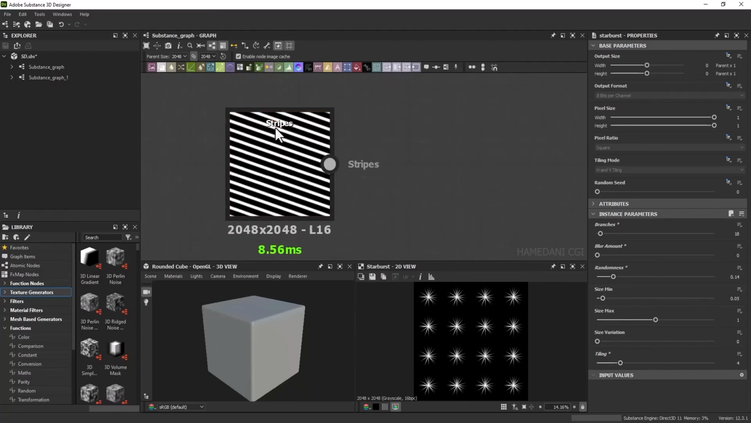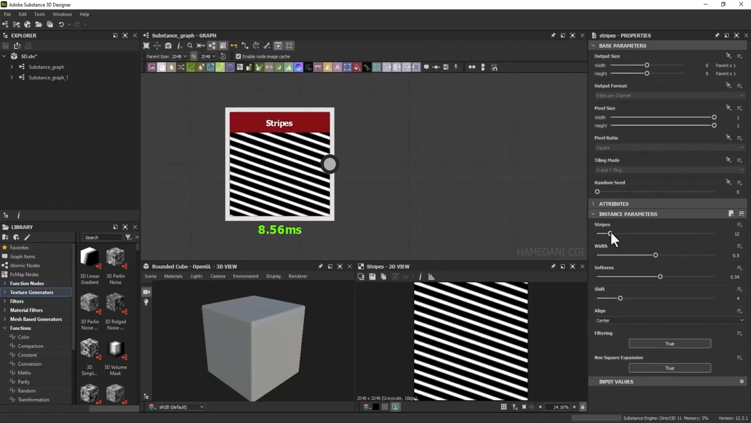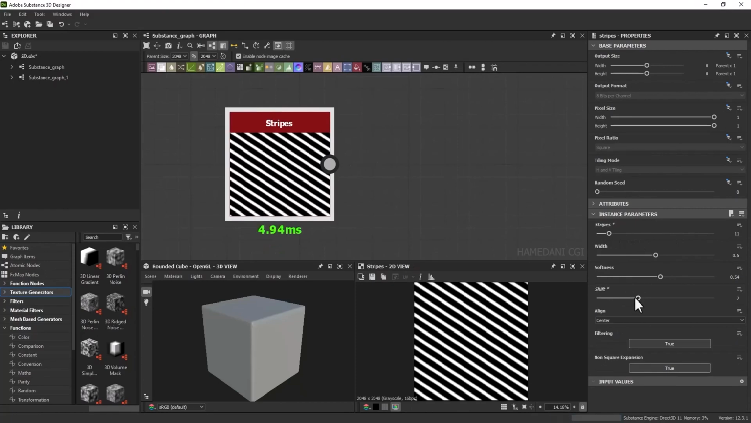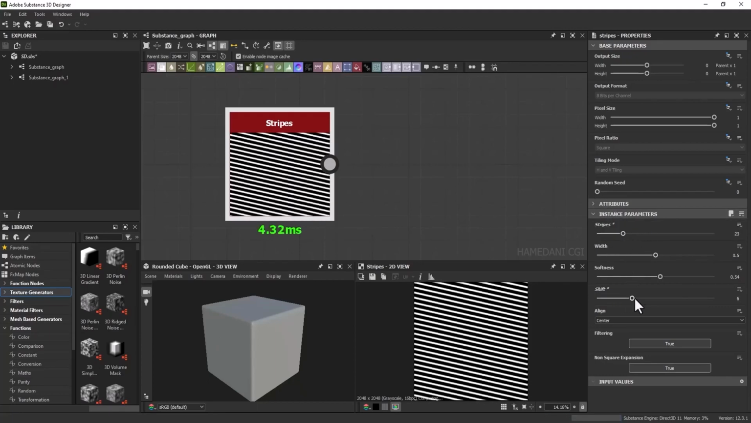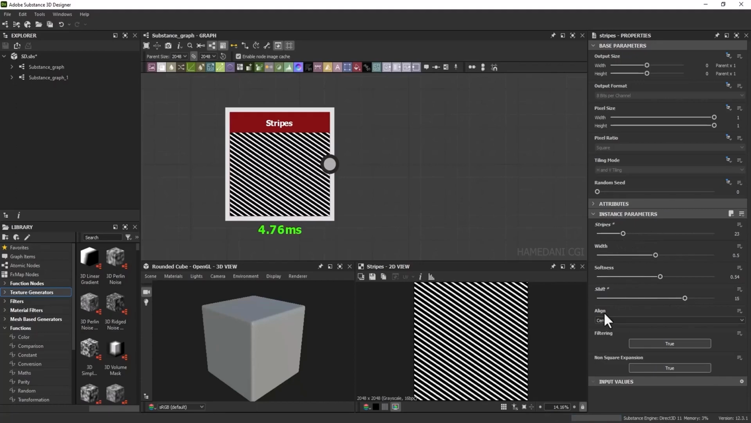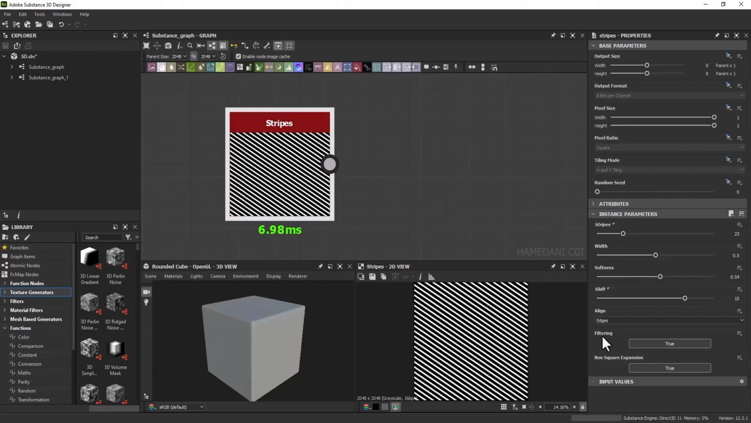The next is strips. Branches, double click. Strips, and shift is for adding strips. Shift and this align, this is the pivot of shift, in the center or at the edge.